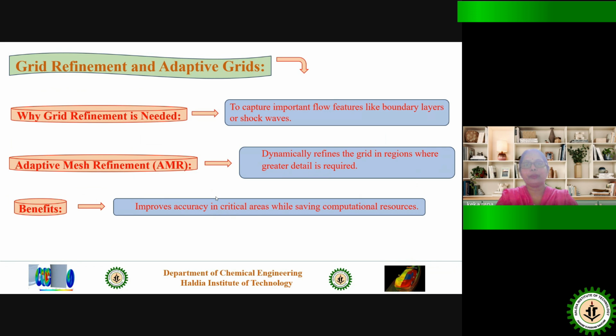Grid refinement and adaptive grids. Why is grid refinement needed? To capture important flow features like boundary layers or shock waves. If you cannot refine your grid at the boundary, you cannot properly understand the actual phenomena happening in the boundary layer. Now, adaptive mesh refinement, AMR. It dynamically refines the grid in regions where greater detail is required. So the benefit is we improve accuracy in critical areas while saving computational resources.